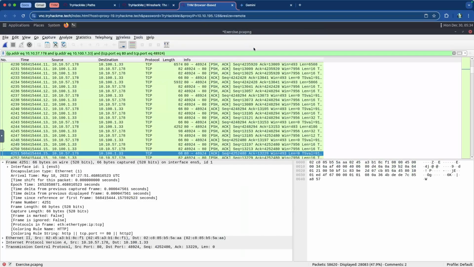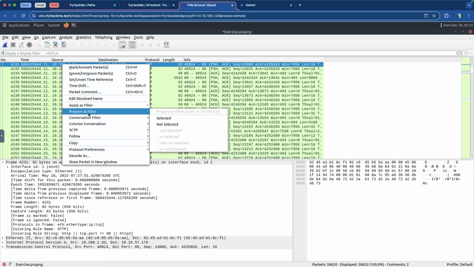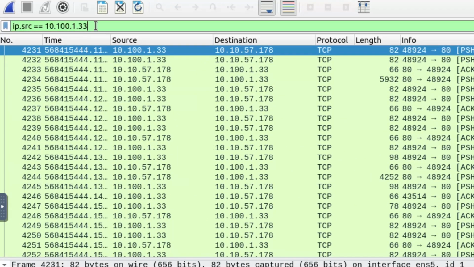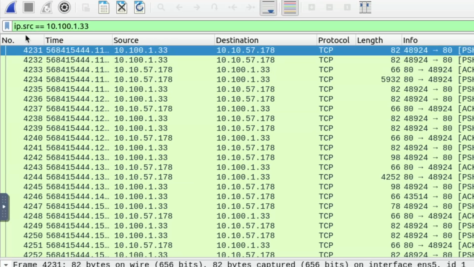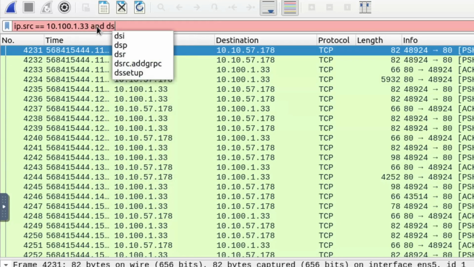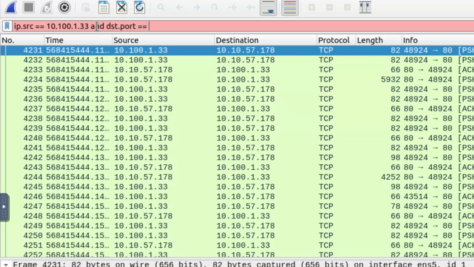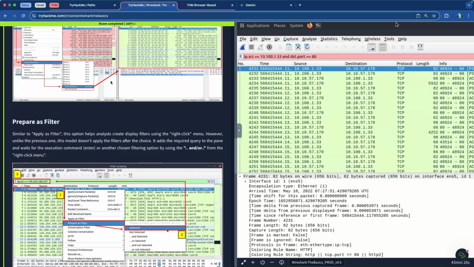So if we go back to our section here and clear this out, I can do this. I'll right-click on that and say prepare as filter, and we can see that the IP address is now here. Which one was it? 133. And then we can do protocol, let's see, port. We'll do and, whoops, dst, destination port. Is that what it is? How do you do destination port? dst port equals 80. Is that right? Let me see. I forget the syntax for destination port.